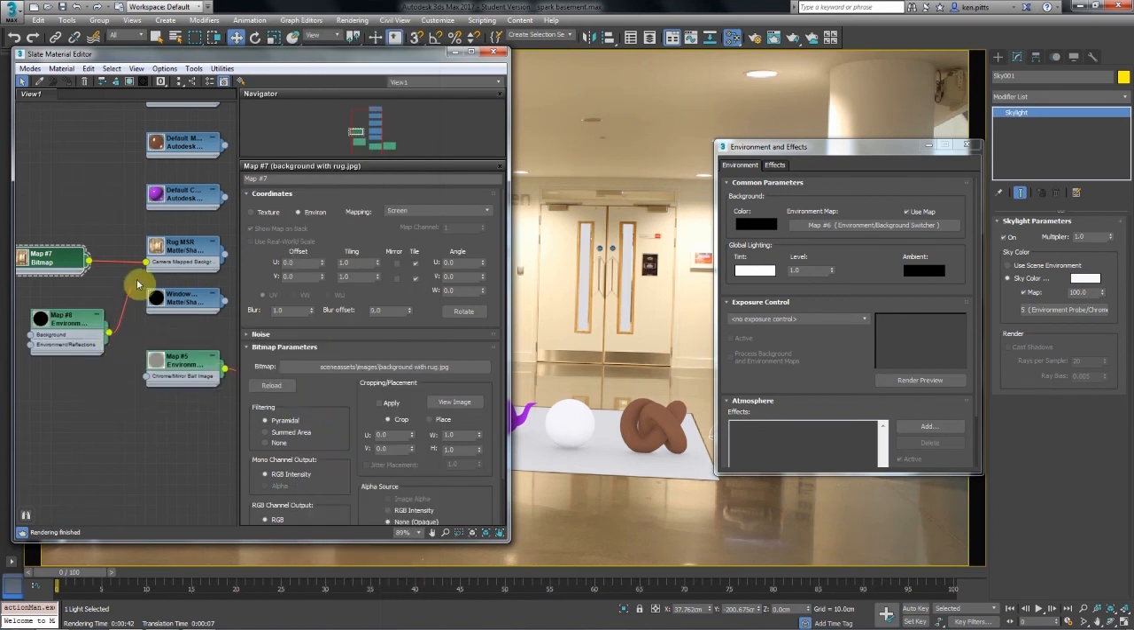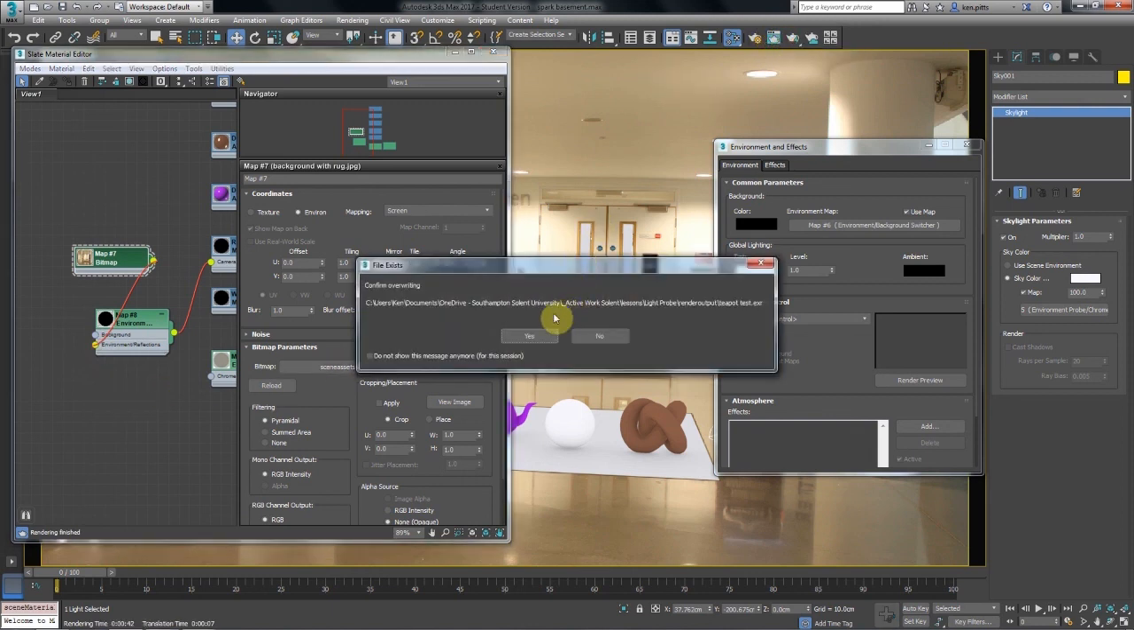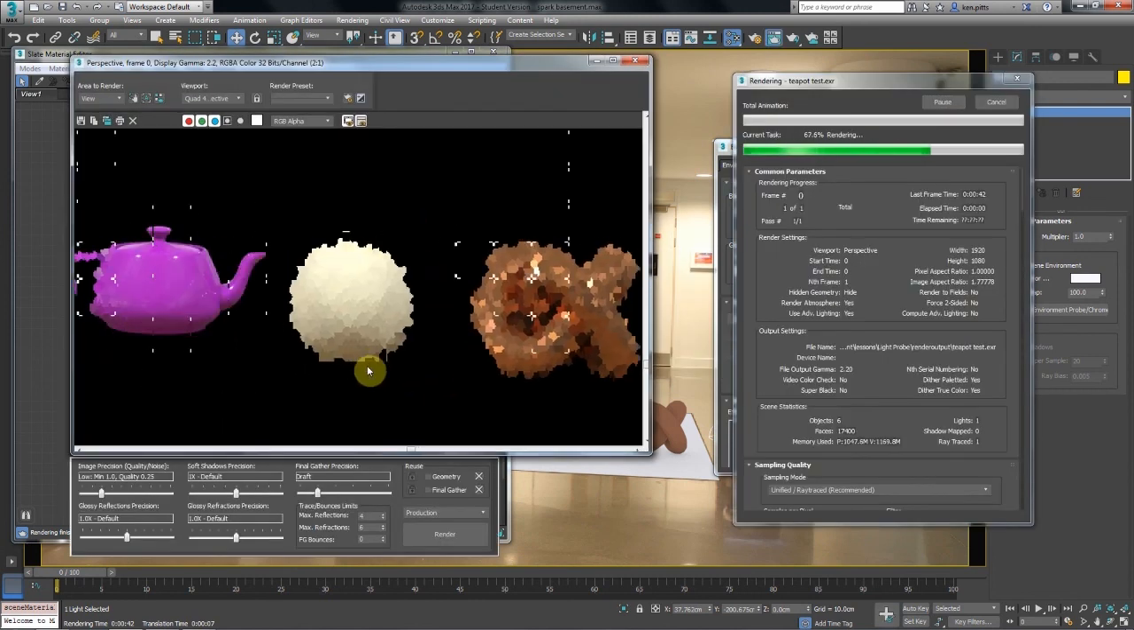I'm going to feed that into my camera mapped slot. I'm going to feed this into the environment slot, and then re-render. And straight away, even before it's finished rendering, you can see that the effect is much more realistic. We've got all the reflections, we've got the bounce light, and everything is bouncing back the rug colour, which is what we wanted.